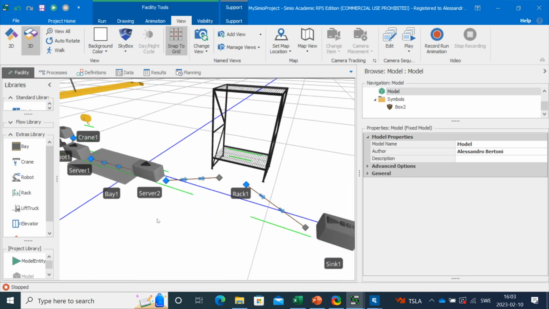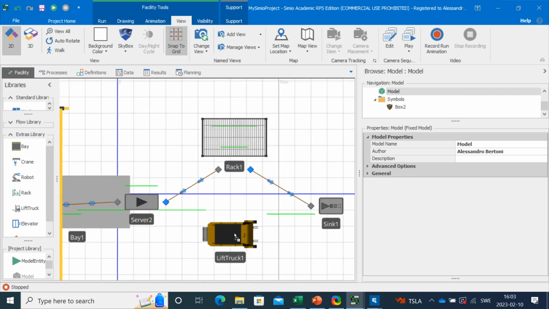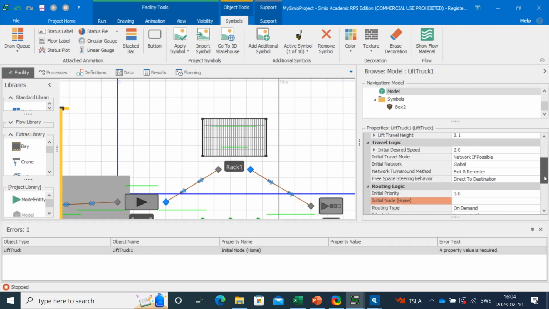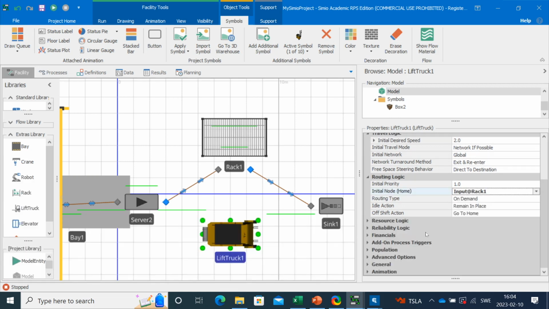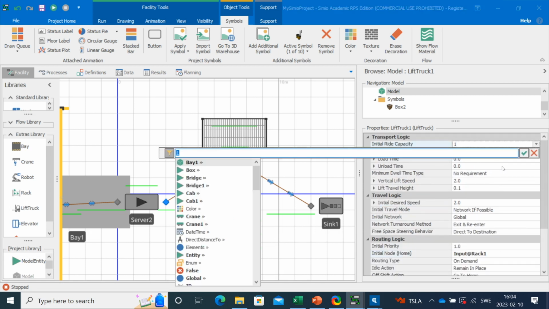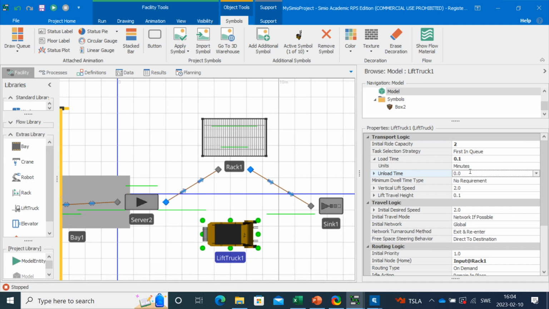So now let's move to the final stage of this mini process. So we move stuff from server 2 to rack 1, and to the sink using a forklift. We drag and drop the forklift, and let's say that its home node is close to the input of rack 1. So the forklift, or the lift truck, has a capacity of 2, but we can use more functions to define it, more specific and advanced functions. It has a load time, and it has an unload time, which is probably longer because we have to be careful when we place things on our shelves.